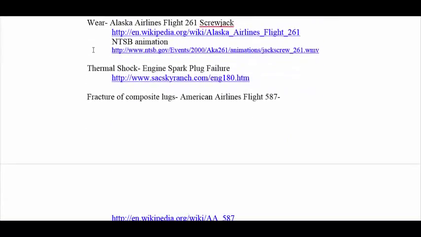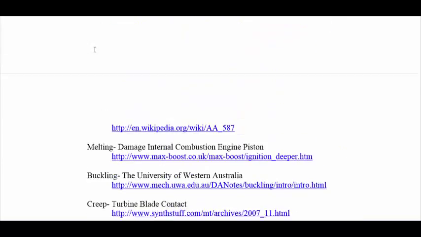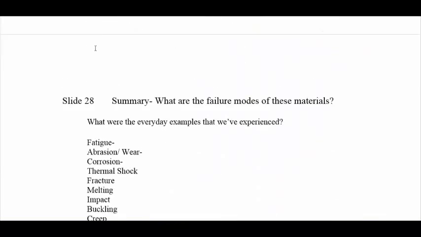References. Nice set of references here, and that is failure modes.